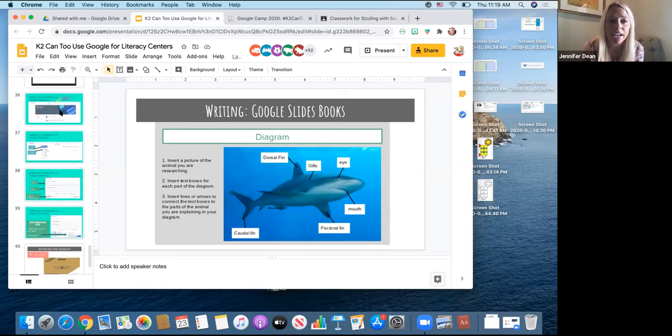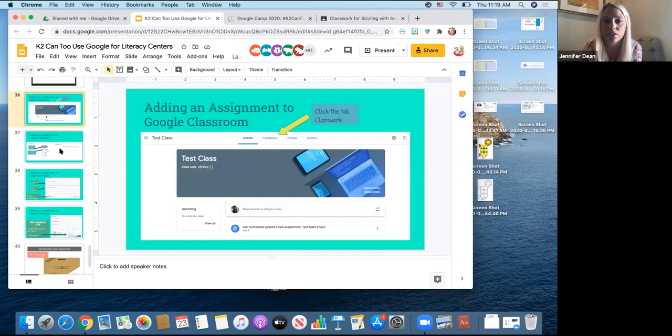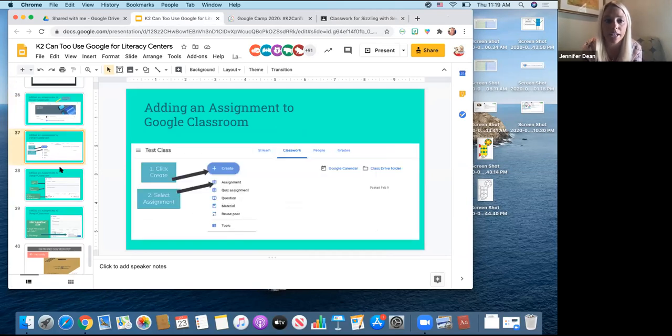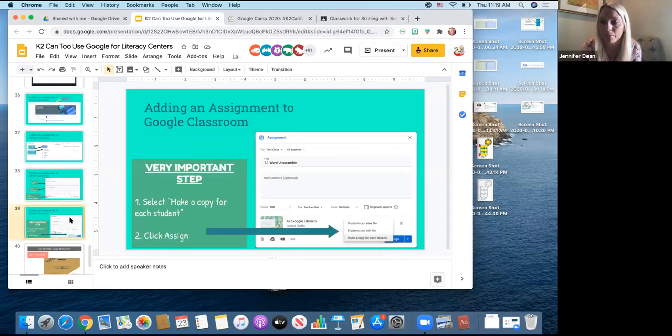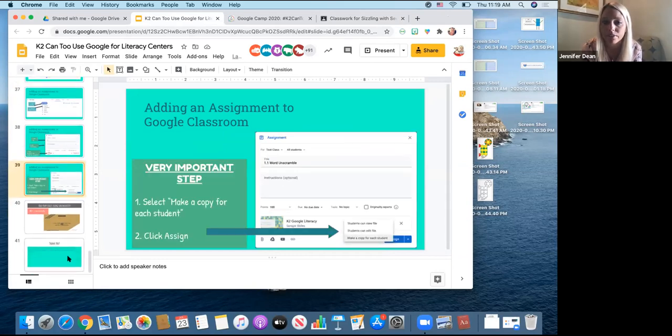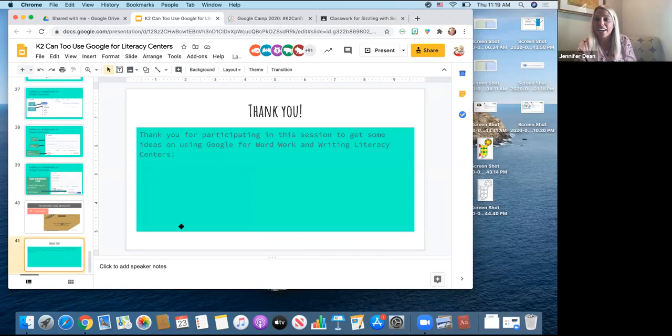And I have all the directions for that right here. So if you forget, here's all the directions for adding an assignment to Google Classroom, and you just want to make sure you change it to make a copy. Okay, but it's all right here for you. And that is all I have for you.